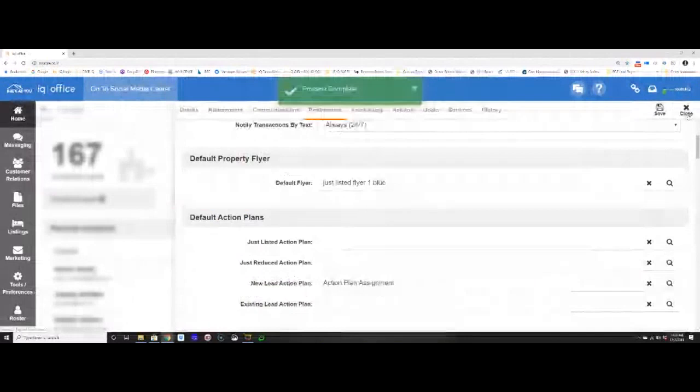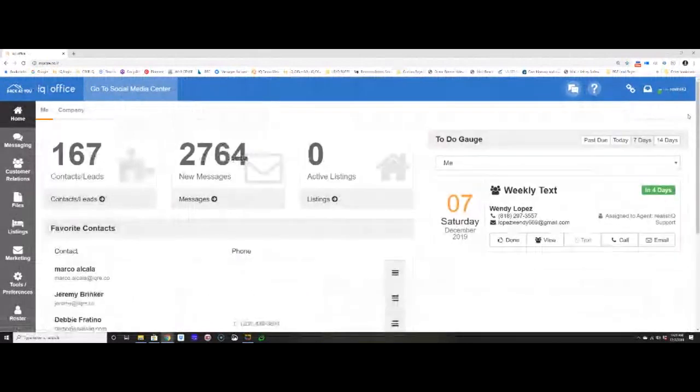Now, any lead that comes in, any lead at all that comes in, open house sign-in from my website, I am going to have it automatically attach that plan.